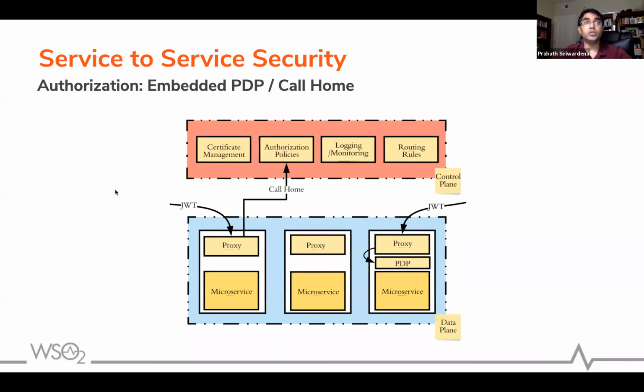When it comes to the call home pattern, you have the proxy, which intercepts all the requests coming to your microservice, and it will intercept the request and extract out certain parameters. It can be a JWT or some validation token, or it somehow extracts the data, and then it will generate an authorization request and call the PDP, the policy decision point running in the control plane.